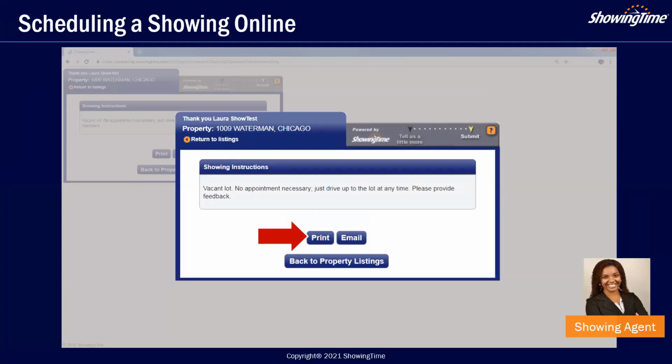This way, you're able to view a list of all those agents who have clicked to view these instructions. You'll find those agents on the listing activity report, which we'll look at in a bit, so you can follow up on that interest. And then also, as I mentioned, the system, like with all the other appointment types, will gather that feedback for you automatically.